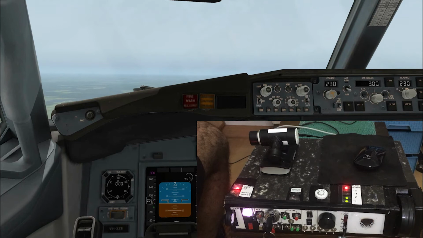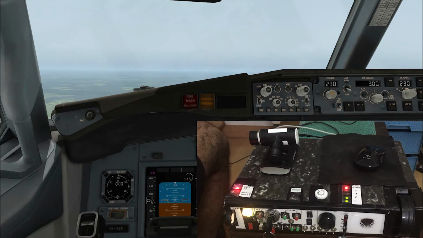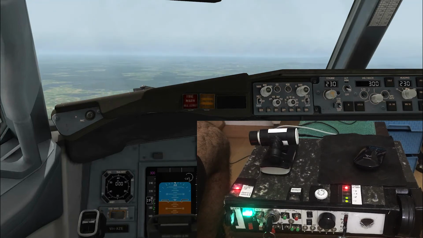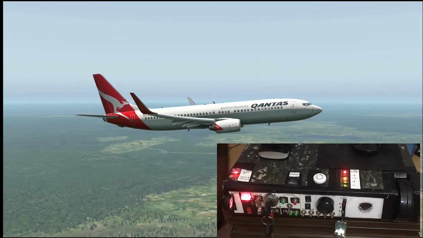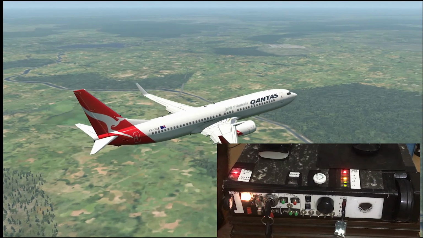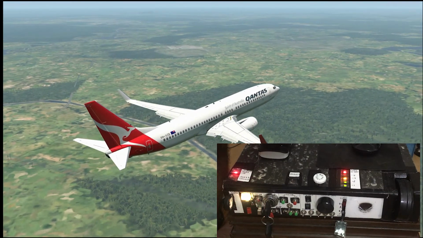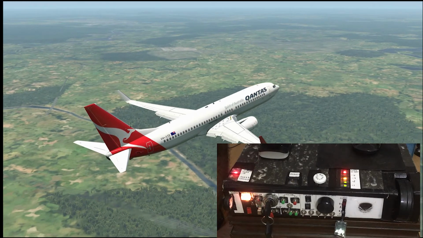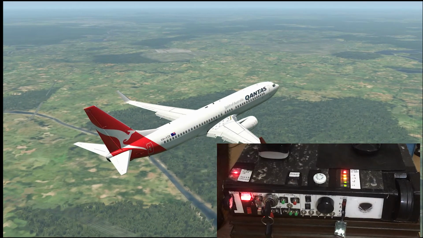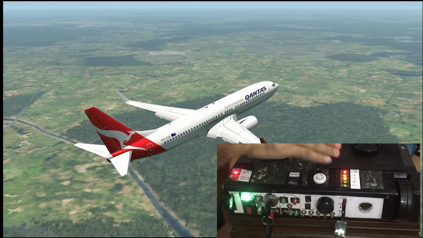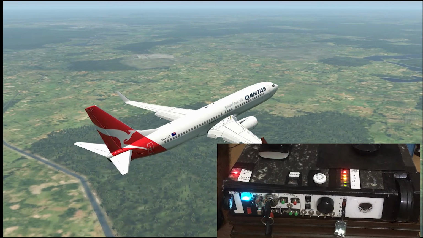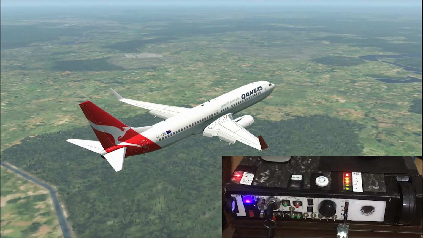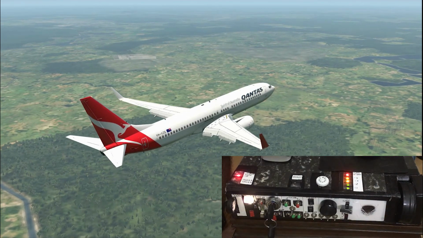Let's deploy full flaps. So flaps are still deploying. Let me reduce the power a bit. You see 3 and 4 also come up. So this is perfect. Now looking at the LEDs, I can tell the extent of flaps that we are using. Let's bring the flaps back to 0.